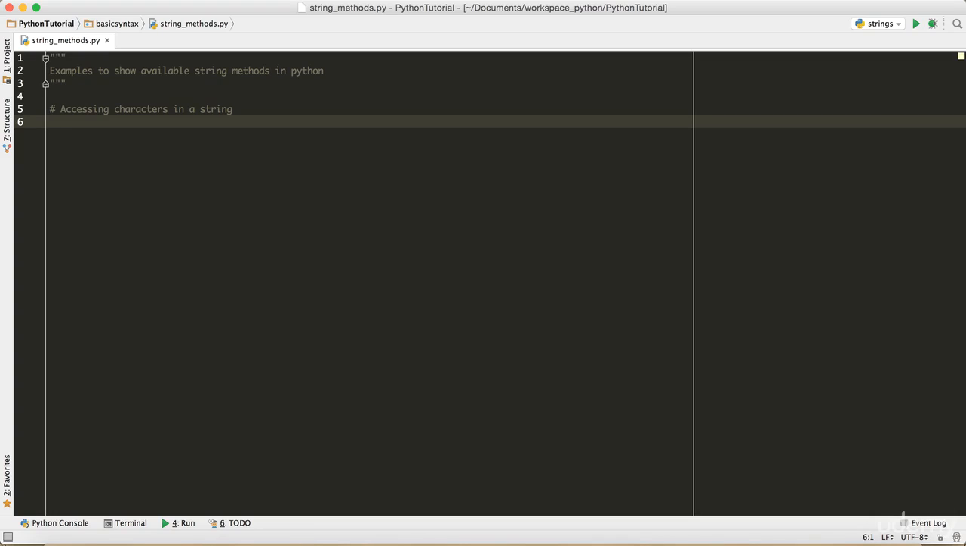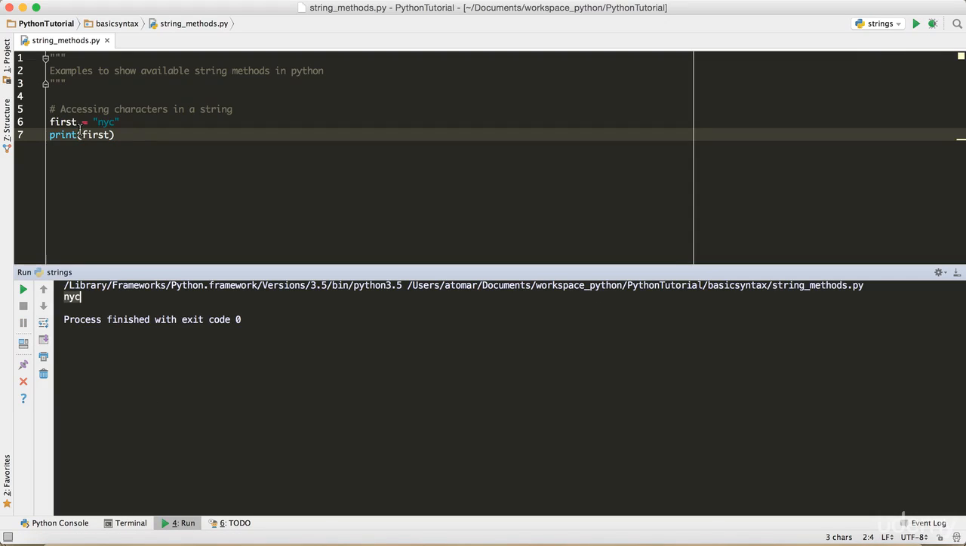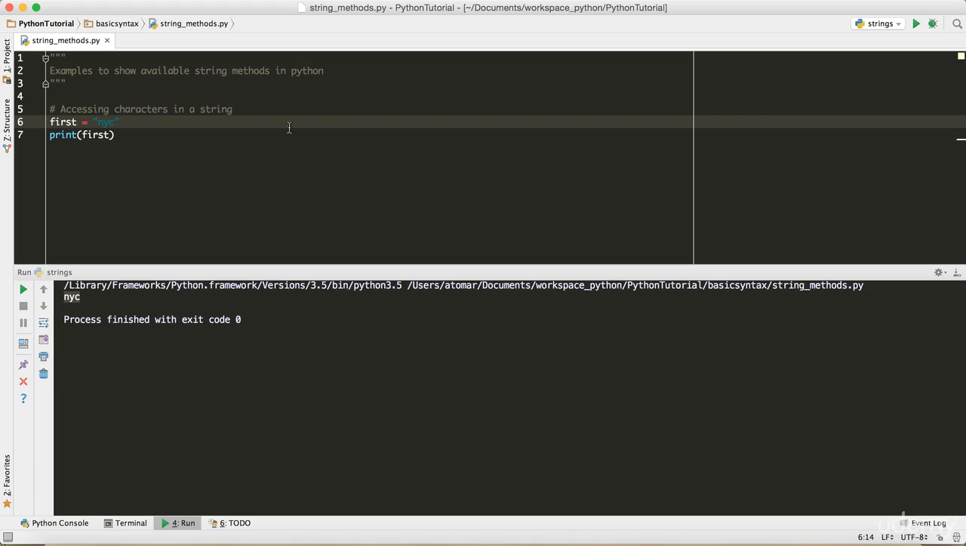Let's say I want to access the first character of my string. I created a variable, and I'm going to access the first character of some string called nyc. Let's print it out. If I say first, it's just going to print nyc for me, because first is the variable that has nyc. How do I access the first character? I can put square brackets and put the index. Let's say I wanted to access the 0th index.